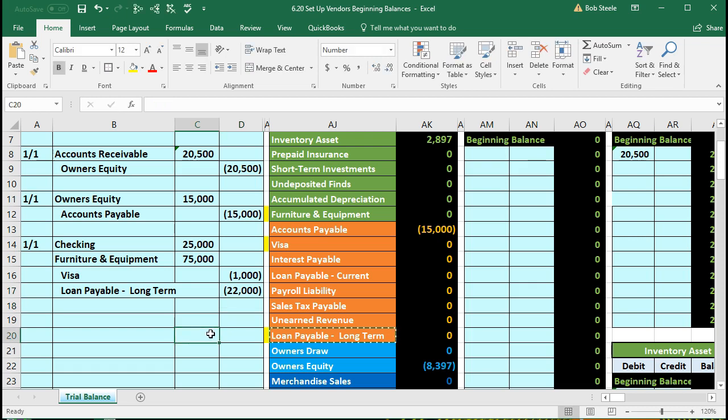Now this is a long journal entry. If we were to add up the debits, and I'll just highlight them, they add up to 100,000, and the credits add up to 23,000. So the difference is what we need on the credit side.